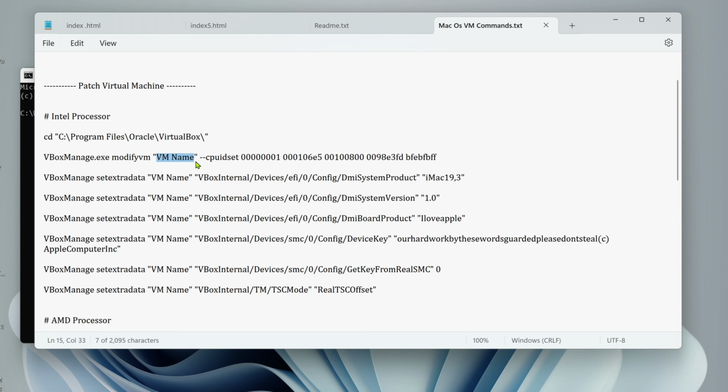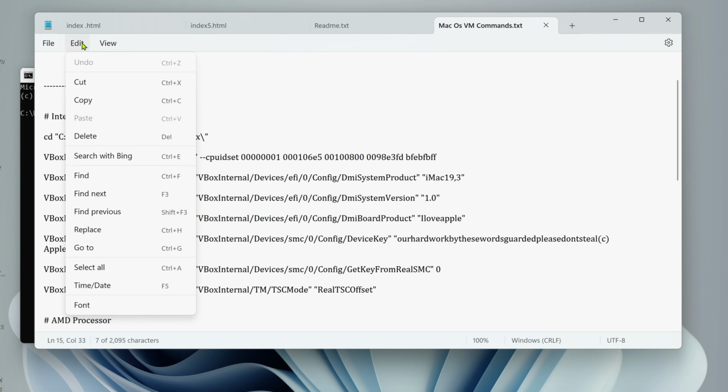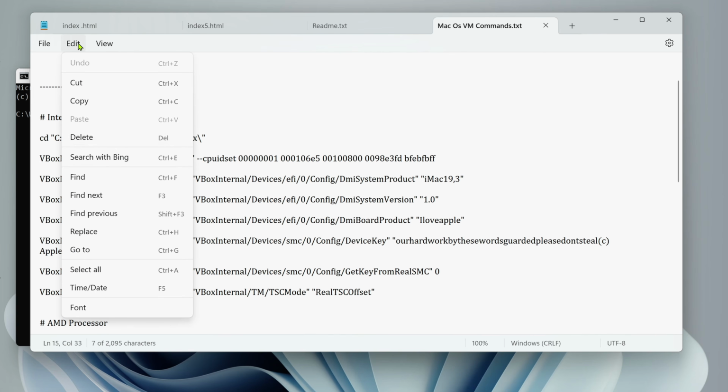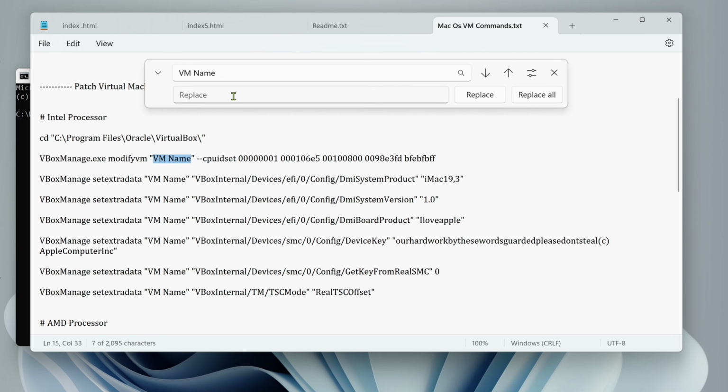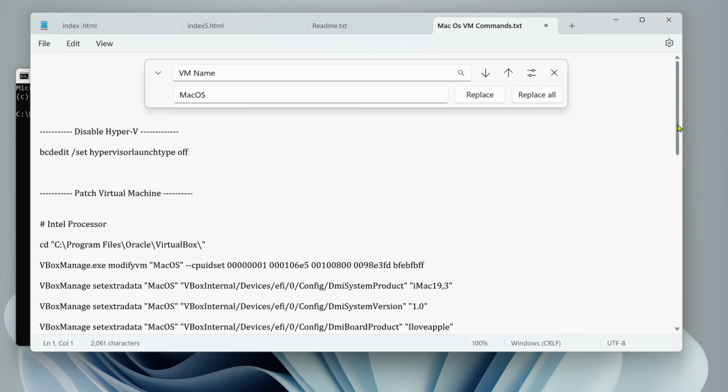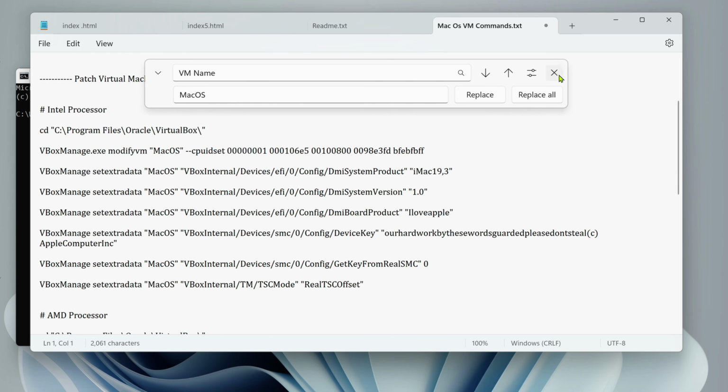Highlight VM name in the notepad. Click on Edit. Click on Find. Here in the Replace section, type your machine name, macOS in my case. Click on Replace All. If you're using an Intel processor, use Intel-specific commands. For AMD processors, use the AMD commands.